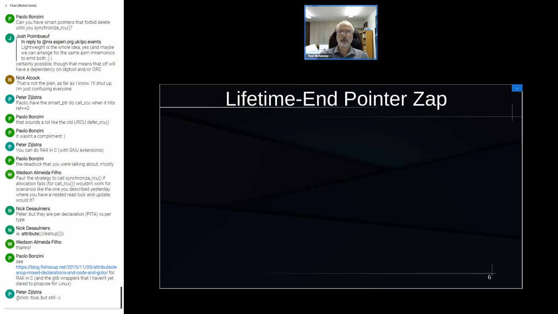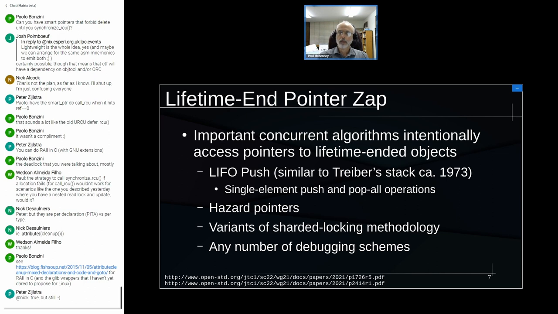Failing that, we have lifetime-end pointers, which includes zombie pointers. And it turns out that there are algorithms that have been known since 1973 that intentionally access pointers to lifetime-ended objects, and in some cases actually dereference pointers to lifetime-ended objects under certain special conditions.